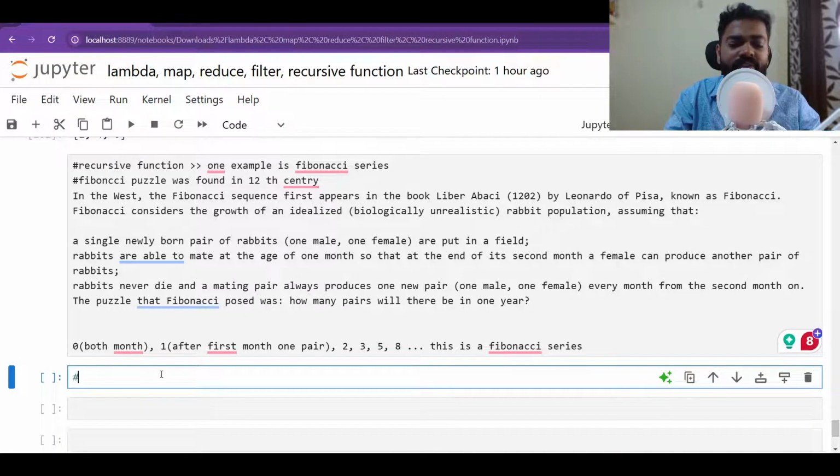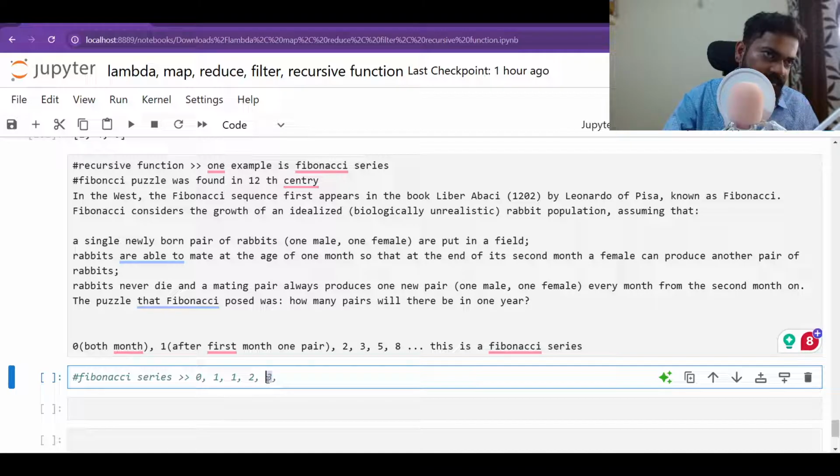What is a Fibonacci series? Very easy. It is something like this: 0 for the zeroth month, then 1, then 0 plus 1 is 1, 1 plus 1 is 2, 2 plus 1 is 3. So it is the addition of the last two values. That is your Fibonacci series.